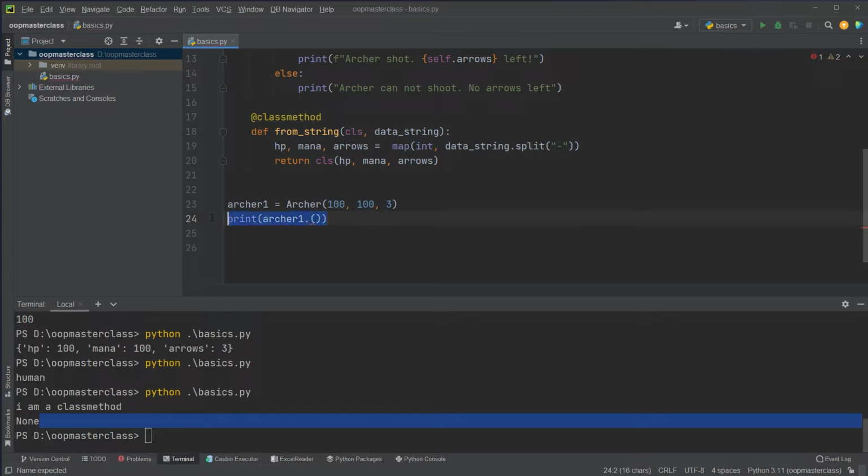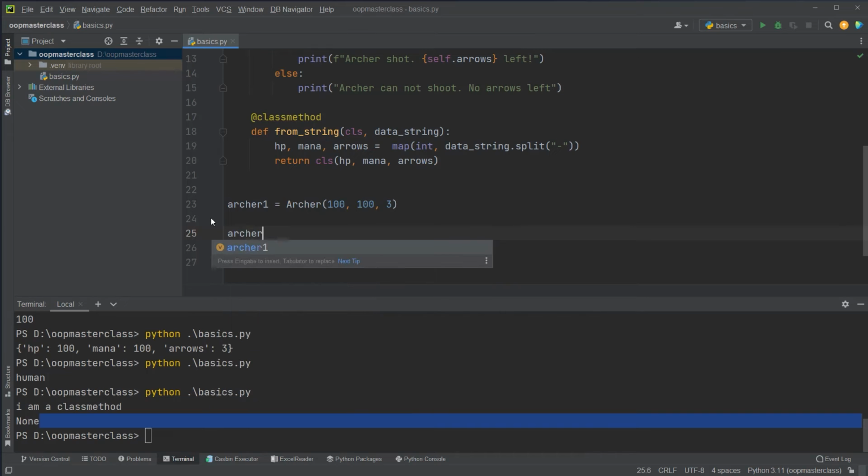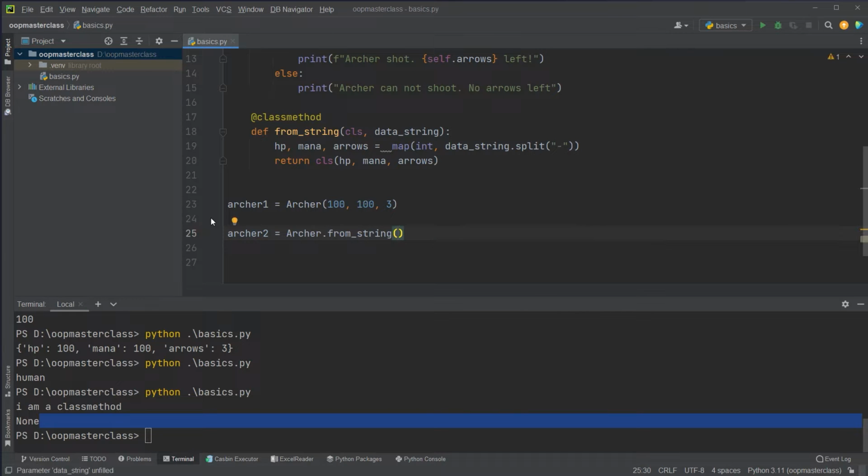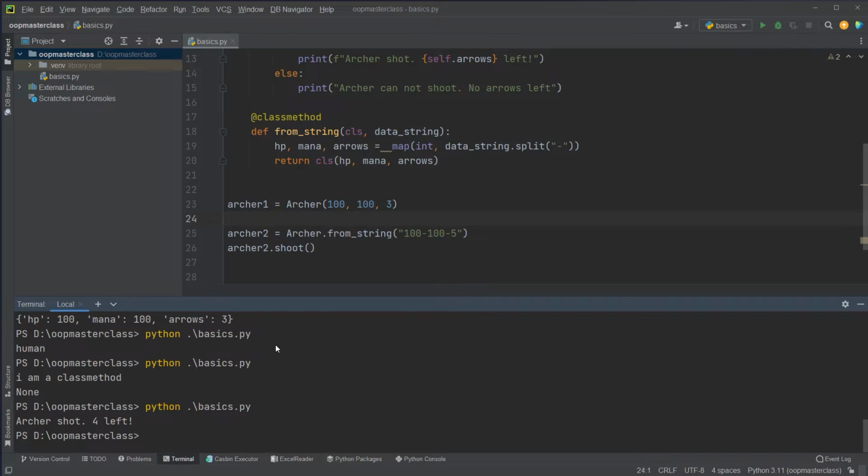So now let's do this. Instead of doing this on the instance, we directly do this on the class. So archer dot and then from_string. And the string has to look like this. So first we define a string and then we say 100 minus 100 minus 3. And if we run archer2.shoot, or let's make this 5, so we've got a different example, we can see archer shot, 4 left. So this also creates an instance of that archer.